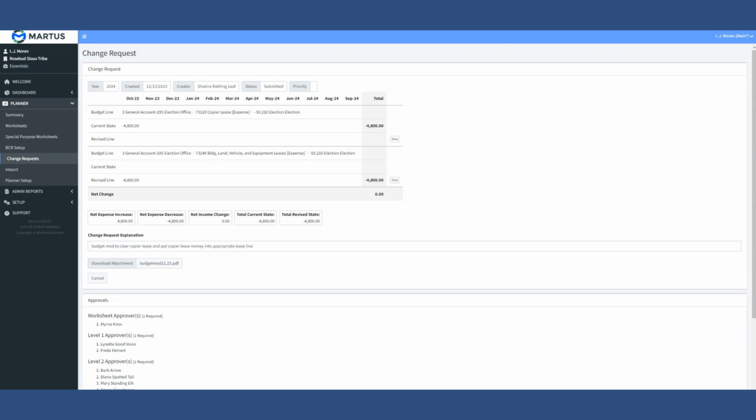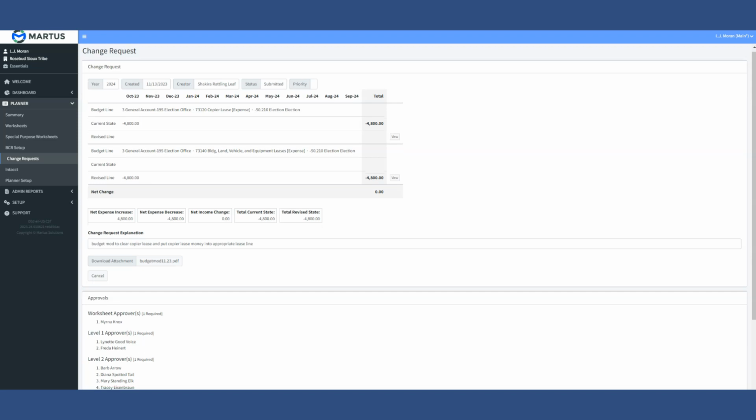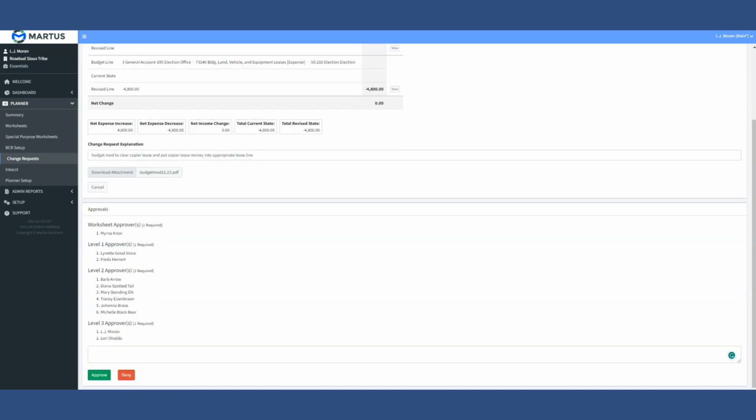Once a change request on Martus is submitted, we're now ready to review and go through the steps needed to get approval for the change request. There are 4 approval steps. There's the worksheet approver, which is typically the program director, the level 1 approver, which is the finance officer with the finance manager as the backup. The level 2 approvers in Martus are the program monitors, and then the level 3 approvers are the accountants.